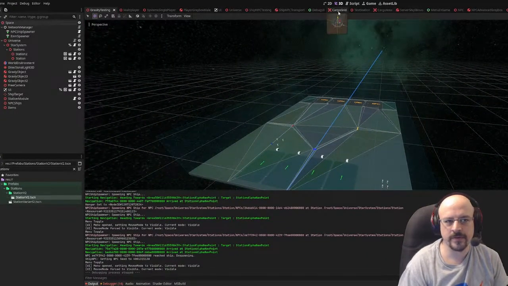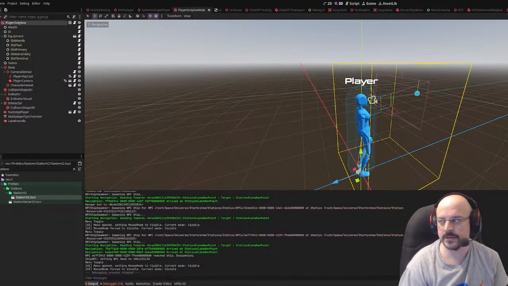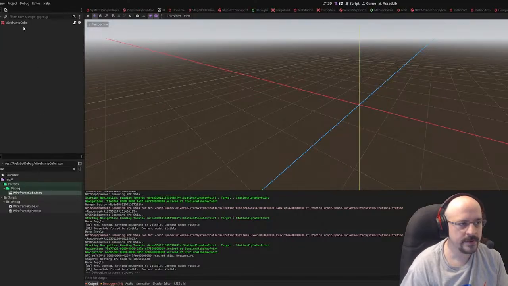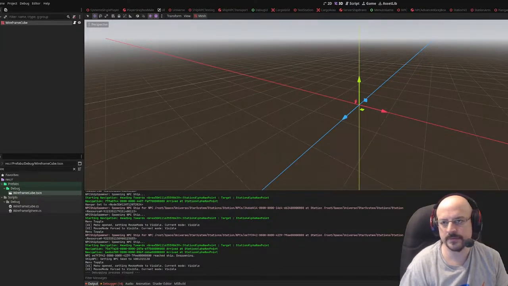So I was in the middle of creating... I'll close out this project. While I'm in here, I'm going to steal my wireframe cube code.